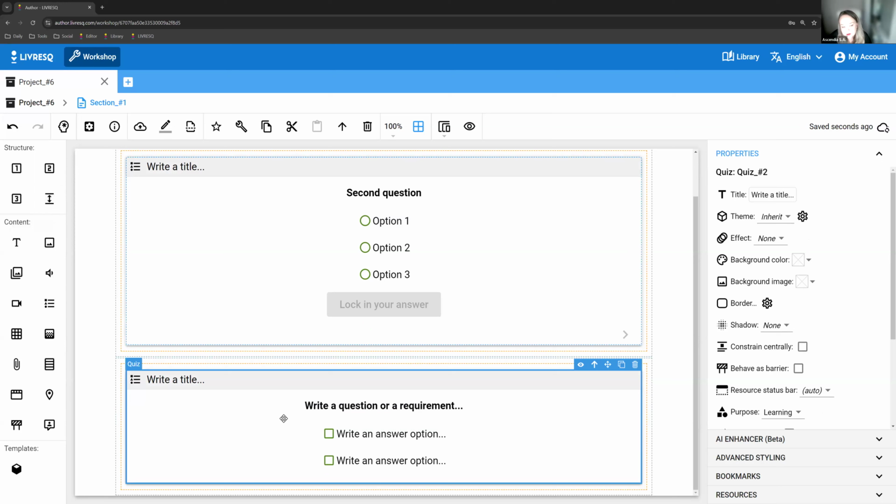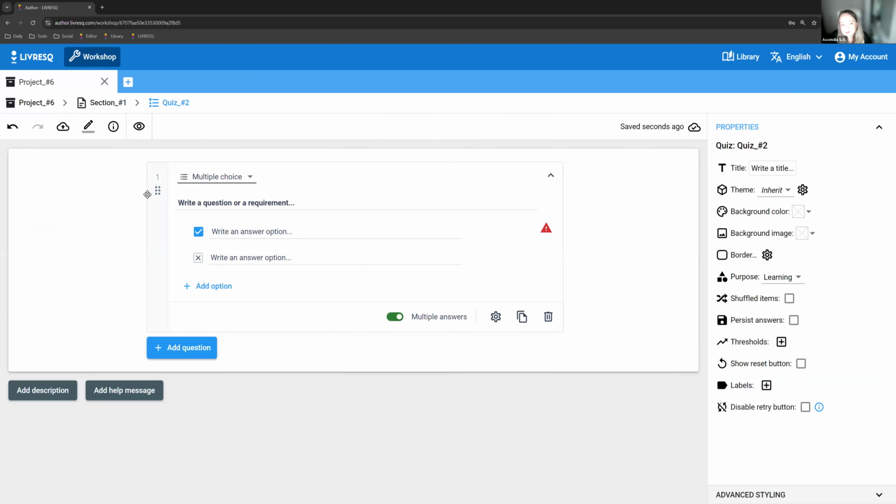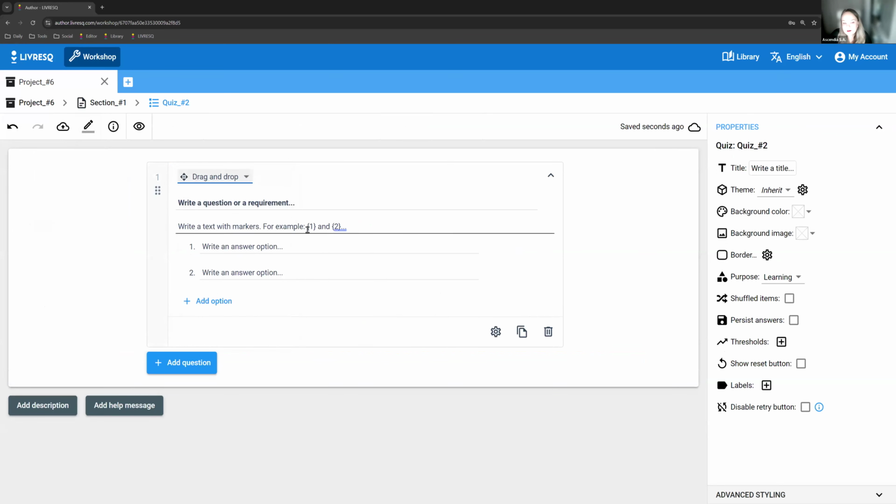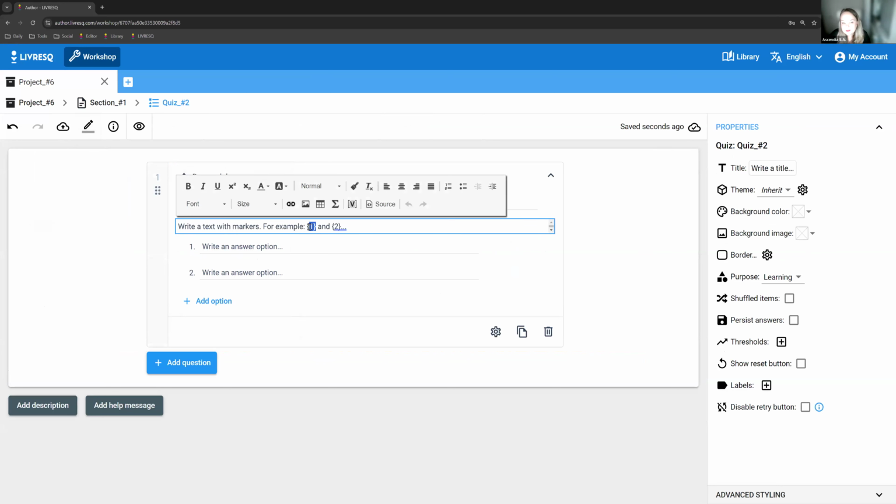So I've added another row and then another quiz inside my cell. There we go. Double click to edit. And now instead of using a multiple choice, I'll use a drag and drop to show you this. The main important thing to understand about editing LIVRESQ quizzes is that the number between these brackets corresponds to one of the options here. And we can add as many options.